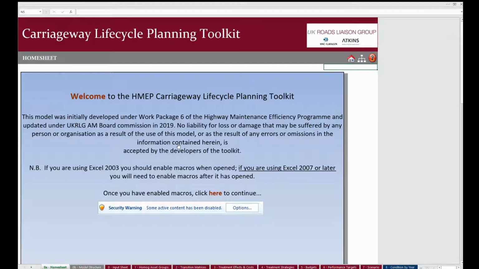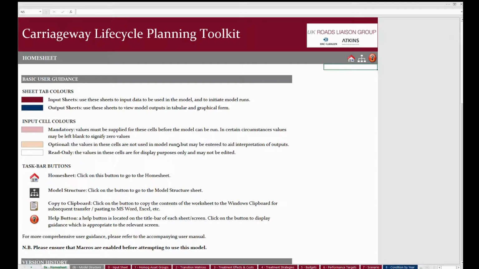We'll be looking at how to use the Carriageway Toolkit, however the other two toolkits are used in a similar way. This is the Home Sheet tab. The Home Sheet tab provides basic guidance on sheet tab colours, input cell colours and various taskbar buttons. These taskbar buttons appear on every worksheet of the tool.